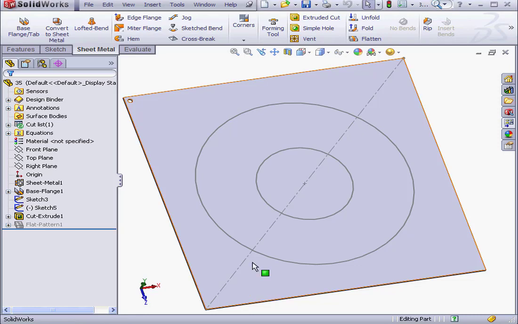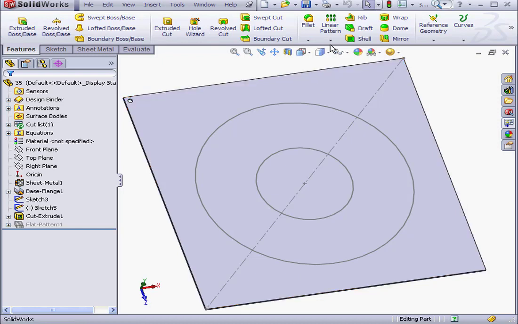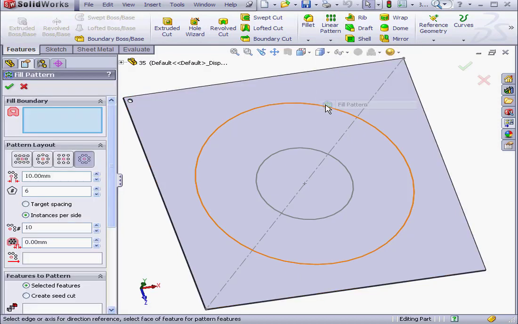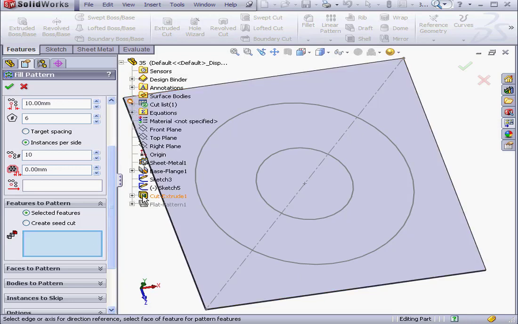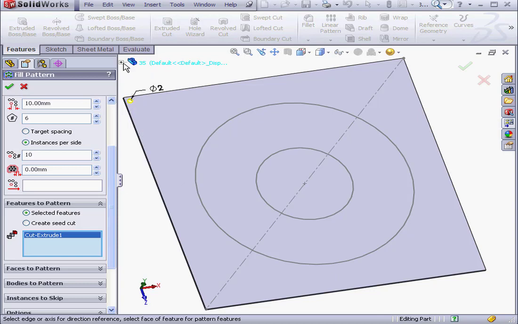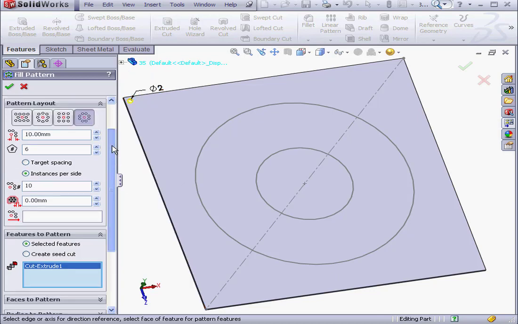Welcome to our lesson about the Fill Pattern tool. Let's go to the Features tab and activate the Fill Pattern tool. Under Features to Pattern, I'm going to select Cut Extrude 1. It's located right here on my graphic area.